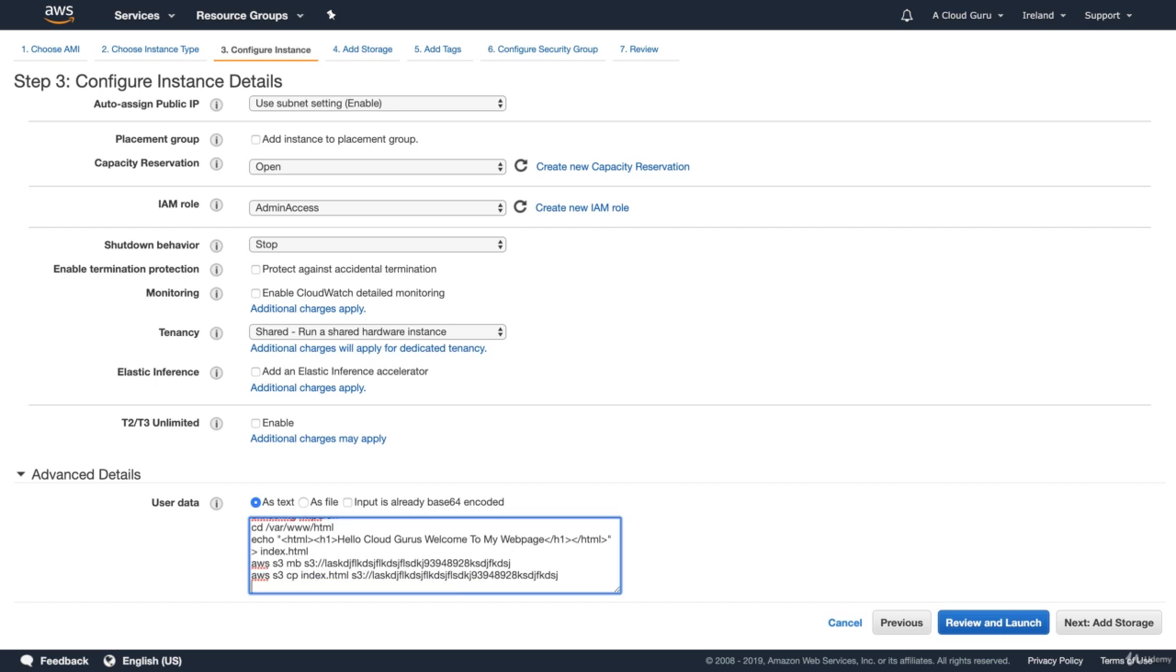So if this works, what's going to happen is it's going to do an update, it's going to install Apache, it's then going to start the Apache service, it's going to make sure the Apache service turns on if there's a reboot, it's going to go over to my var www.html directory and create a little web page, and then it's going to create an S3 bucket and move the contents of my web page over to S3 as well. So it's going to do a backup.